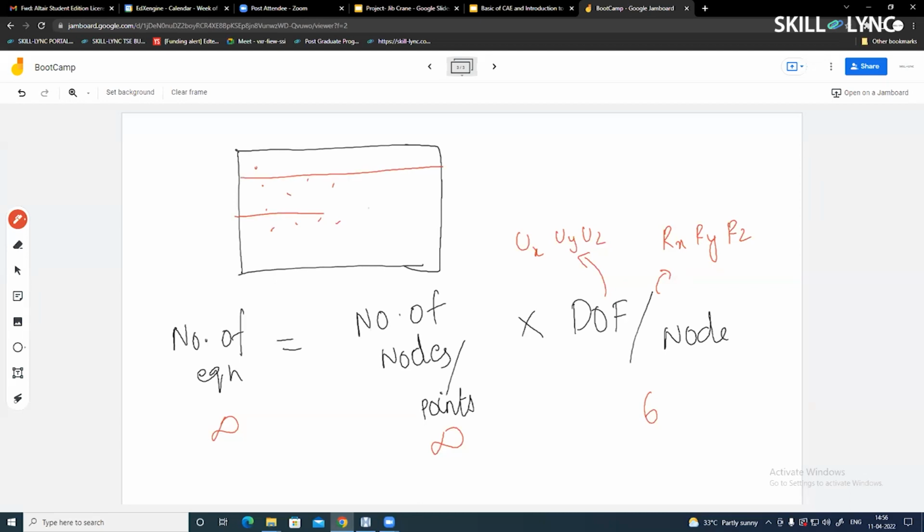In case of me discretizing it manually and coming up with a finite number of nodes and elements, I can easily bring this number down to a finite number, where 1 2 3 4 5, 1 2 3 4 5, I only have 25 nodes. If I multiply 25 with 6, I'm definitely going to get a finite number, right? So you're getting my point, right?